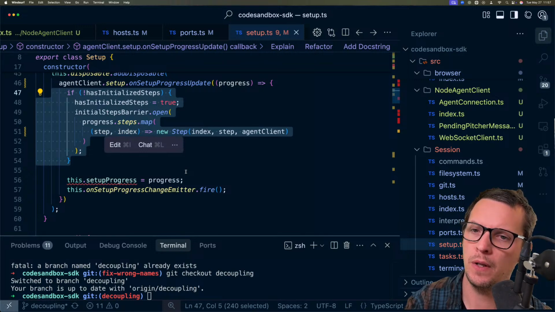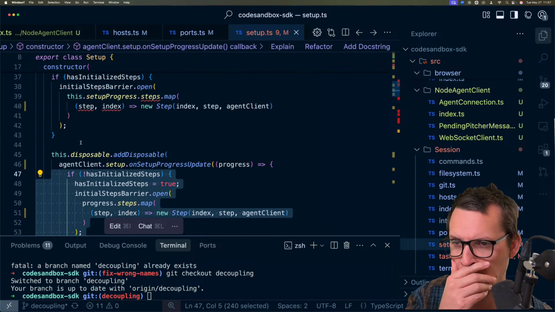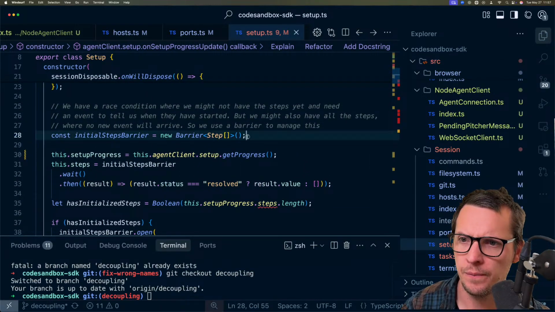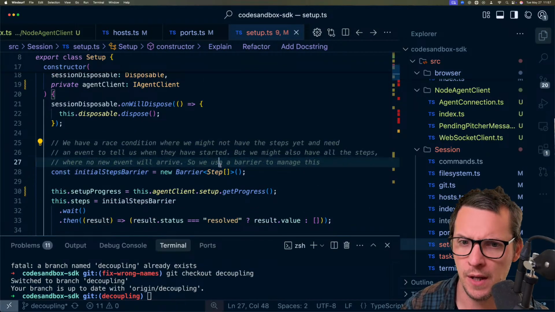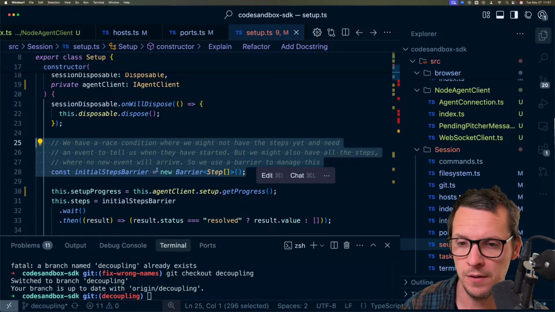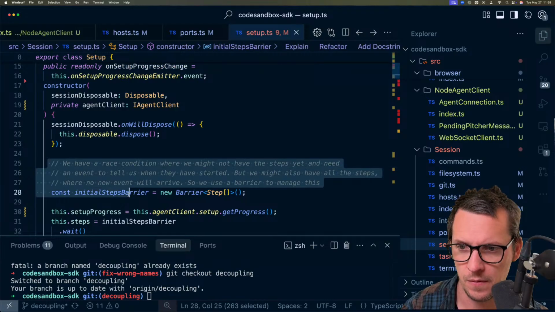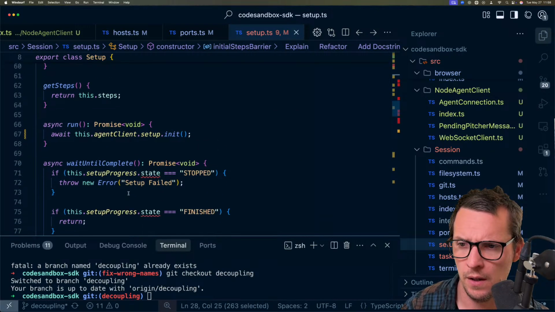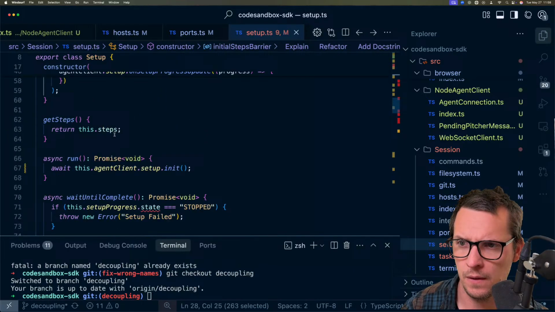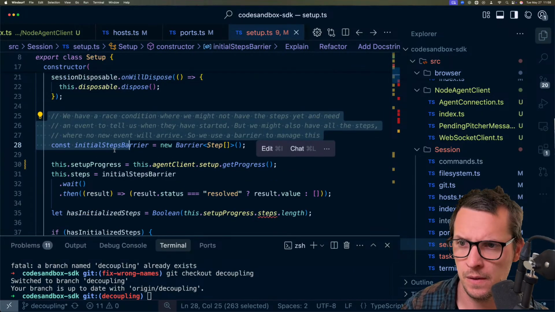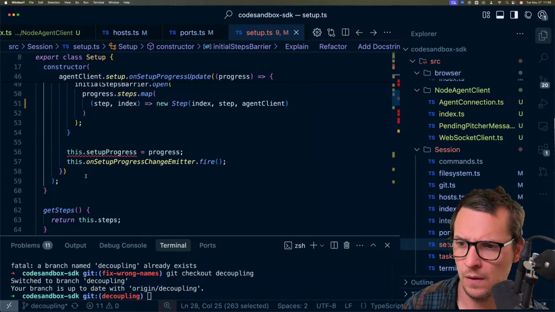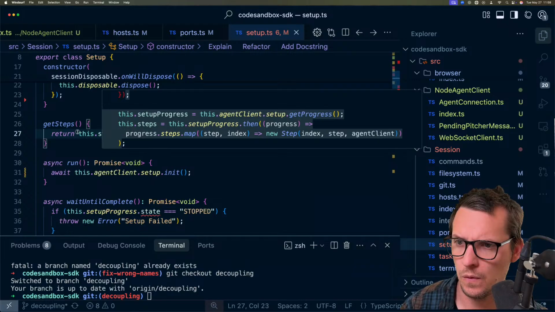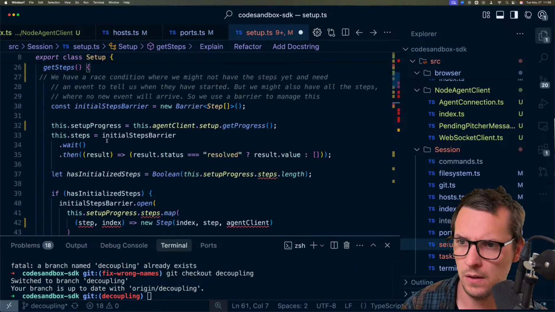Yeah, so I guess when we... Okay, so what I think is we should move this. We have a race condition where we might not have the steps yet and need an event to tell us when they have started. That makes a lot of sense. But I think this should just be part of get steps. Exactly. Let's see. That's fine. And then we're gonna do this.